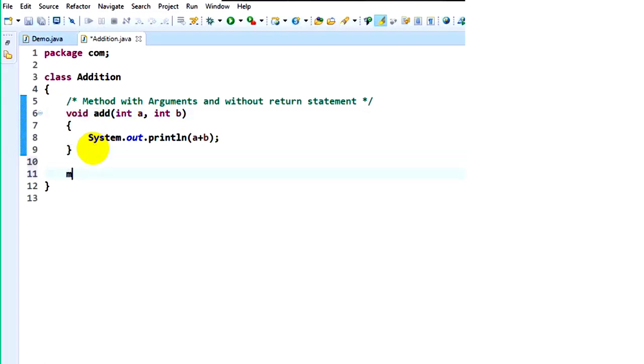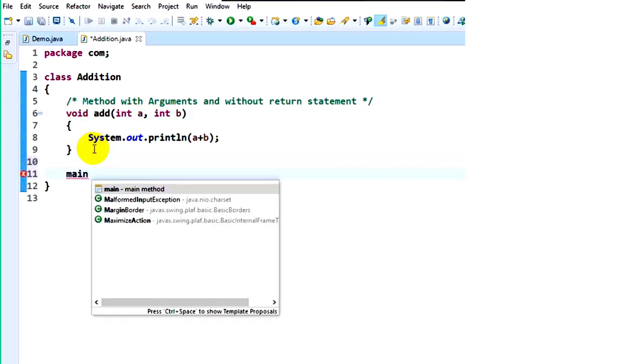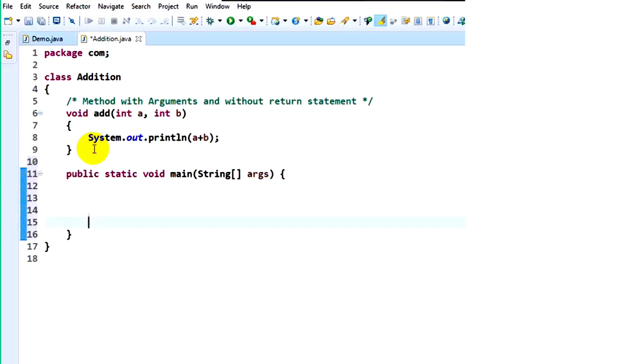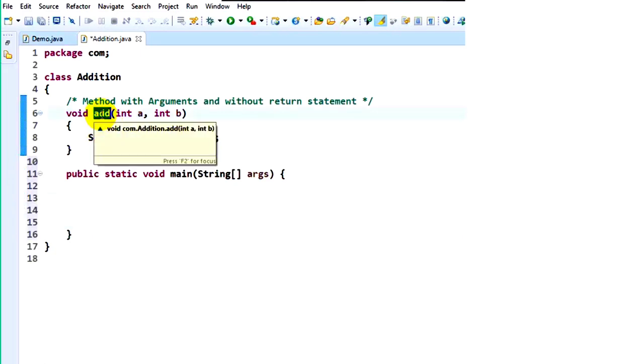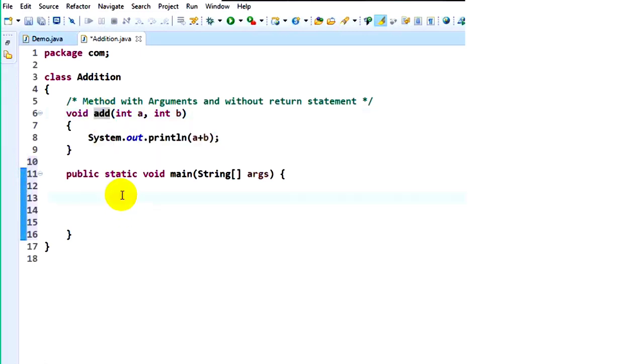My execution will always start from the main method. Again, this add method is a non-static method, so the first step is to store it within the memory. To do that, I need to create an object. Addition obj equals new addition. I can give any object name, so I give the object name as obj.